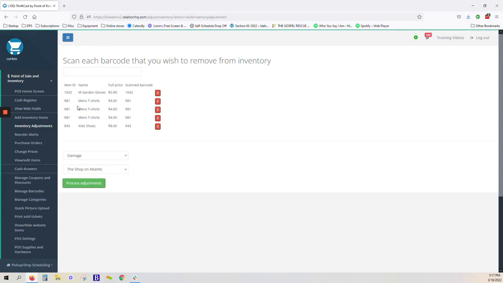When the item IDs have been entered or barcode scanned, select a reason for the adjustment from the drop-down menu. If you don't see a reason that fits your particular process, don't hesitate to reach out and ask that additional options be added. Then select your store location and click the green button to process adjustment.